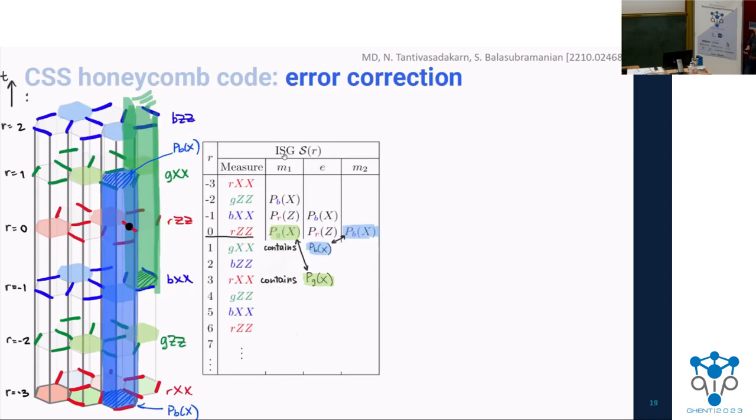Then finally, the error correction in a nutshell works this way. So first of all, the errors, we can correct the Z and X type errors independently. And moreover, it turns out that we only need to detect the edge where the error has occurred in order to be able to correct the error.